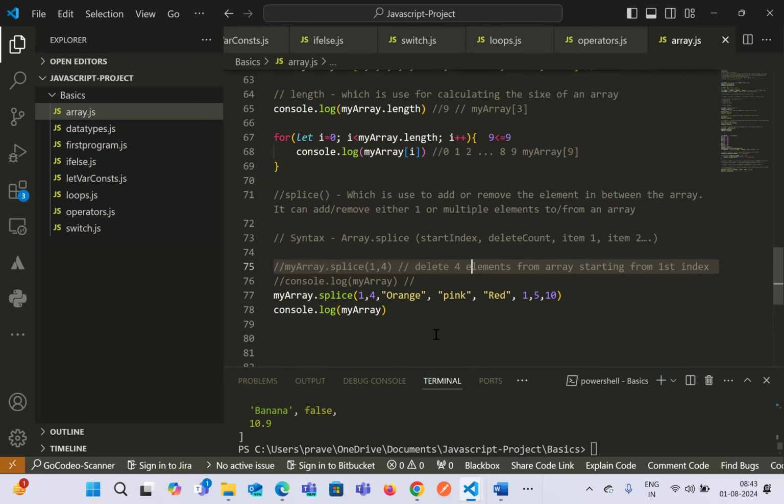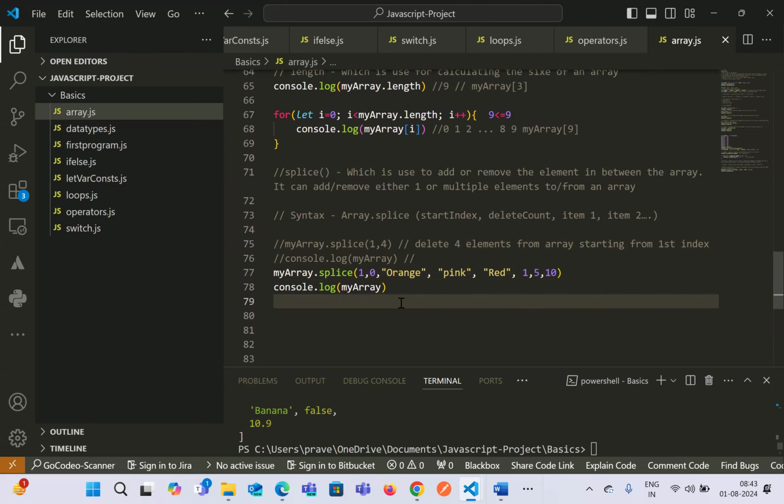So Praveen asks, here we have declared deletion, so 4 elements will get deleted. Instead of that, can we add this orange, pink and all over here? You can still do it in this way. But in this way also, we need to declare 0 over here. You have to give how many data you want to delete from here.